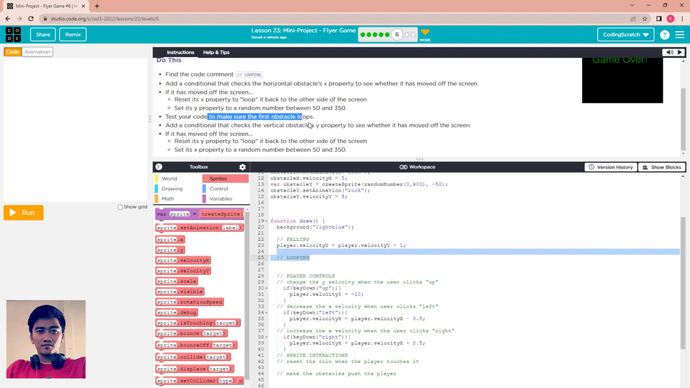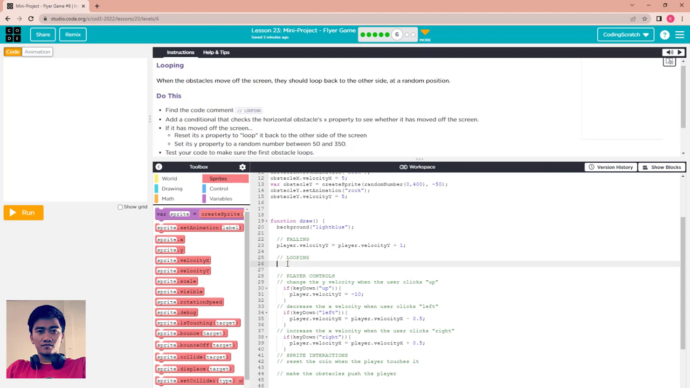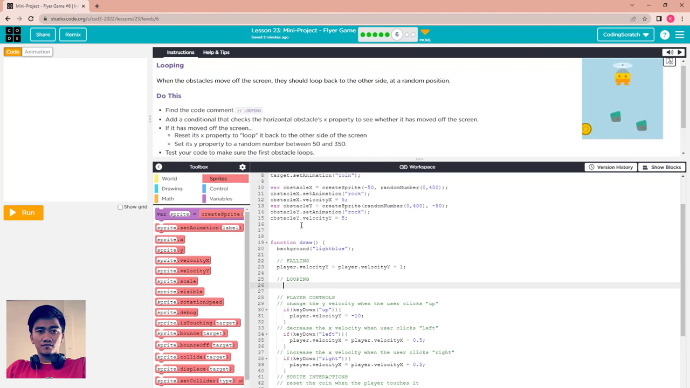Test the code to make sure the first obstacle loops. And another one is to add another condition to check. This is for the y position, the y property and x property. Okay, now let's do it. For the first one, we have to check the obstacle x. You can see for the first time obstacle x starts from minus 50 and the random position is 0 to 400. So it is off screen when the x property is over 400.